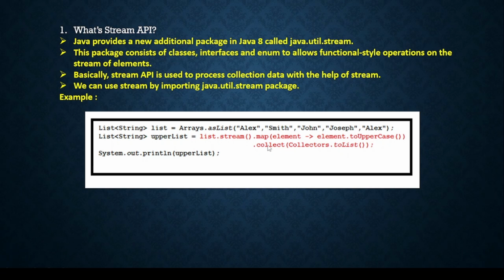and I'm collecting that by using the Collectors.toList method. What it is going to do is return me one result of uppercase strings. It's a list. It is going to return me one list of uppercase strings. So this is how we can work and play around with the stream API.